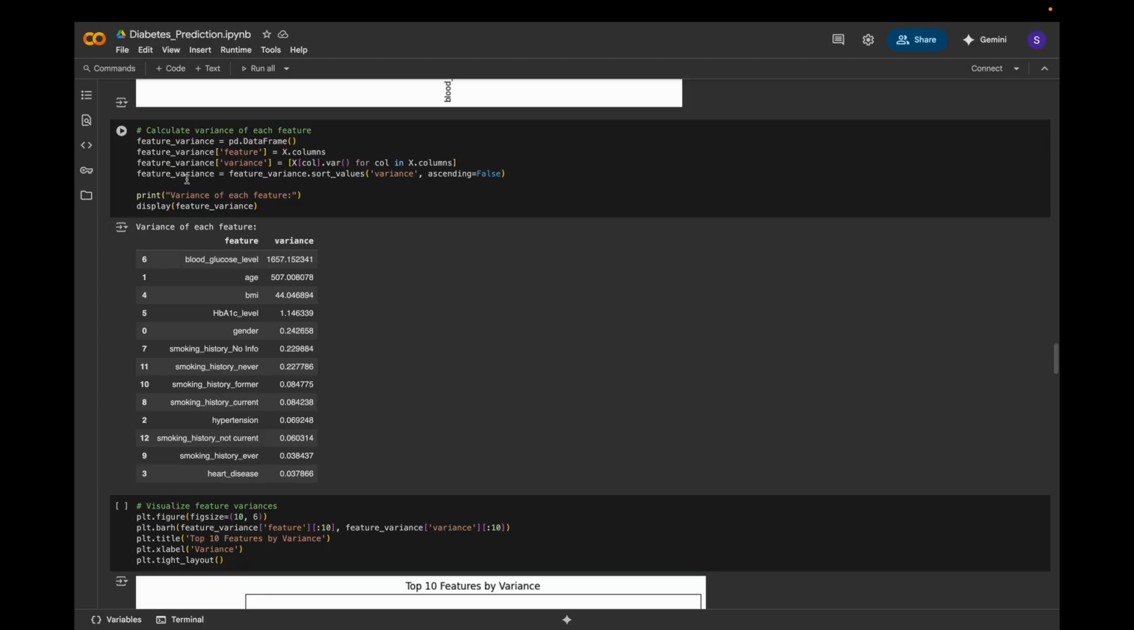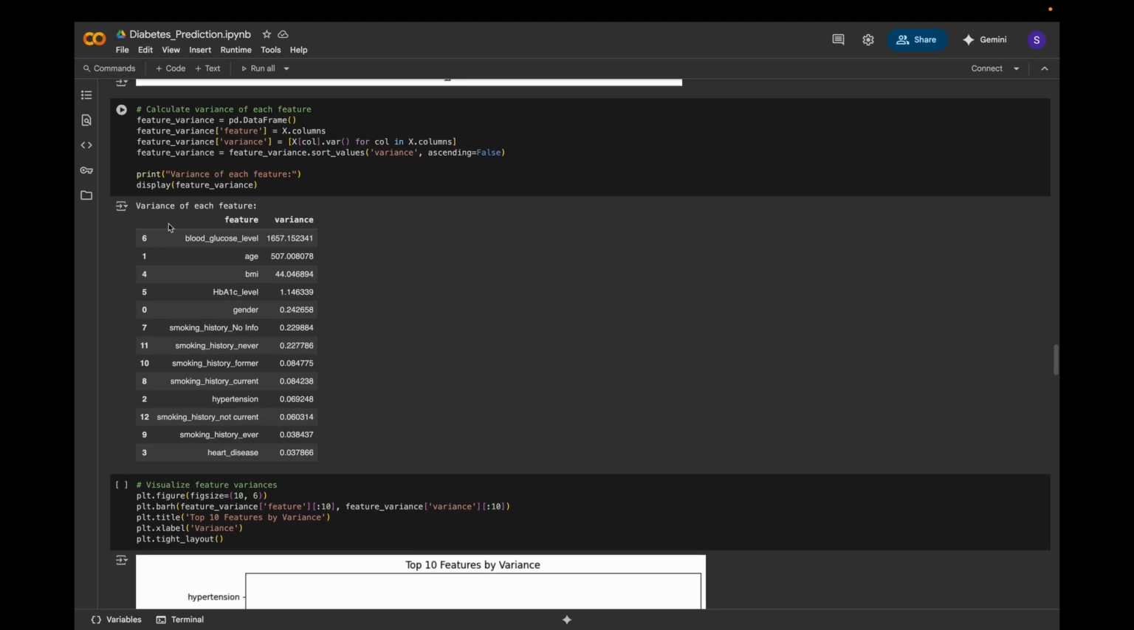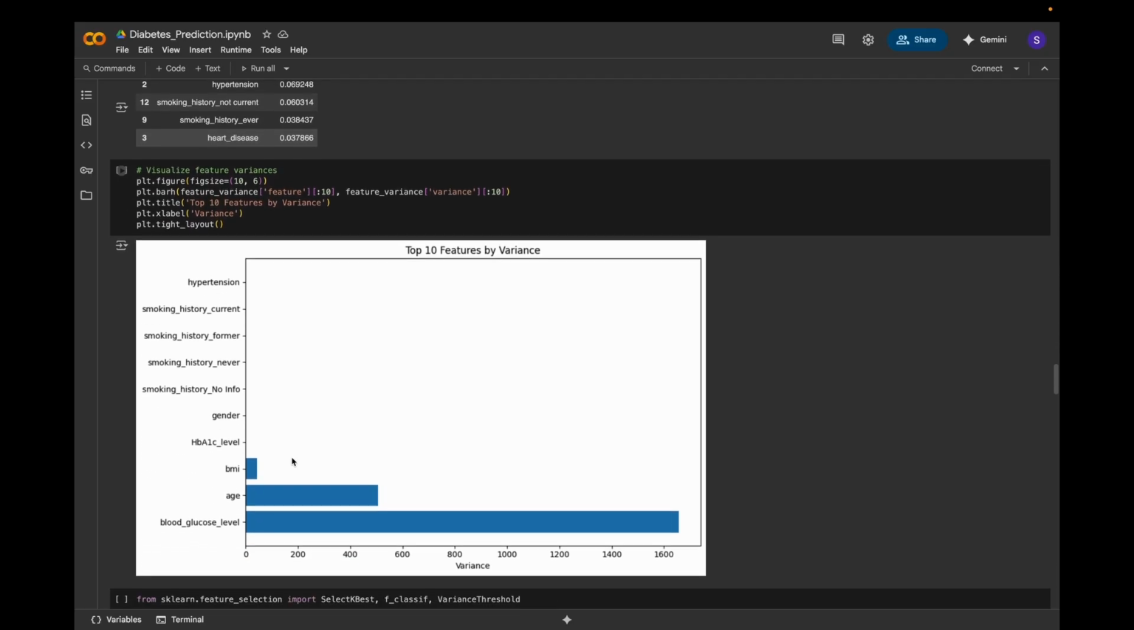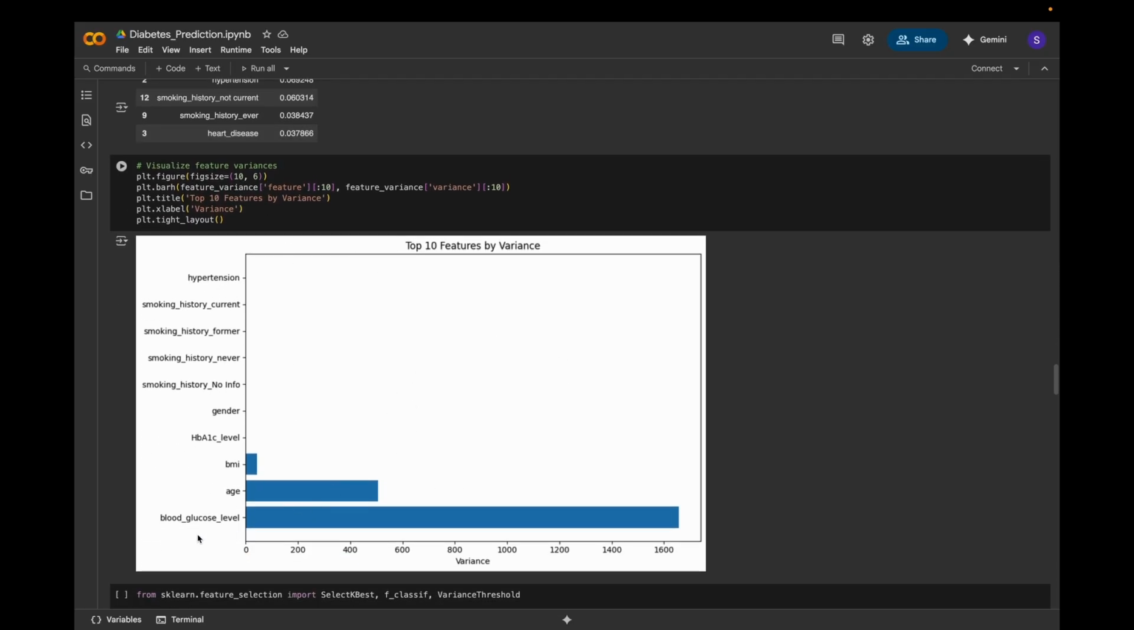And then we move on to feature_variance is equal to feature_variance.sort_values('variance', ascending=False). Basically this sorts the data frame in descending order of variance, so the features with the highest variance appear at the top, and then we display this. So as we can tell, for the variance of each feature, the top one is blood glucose level with a variance of 1657, all the way down to heart disease, which has a variance of 0.03. So yeah. Then afterwards we visualize the feature variance as seen over here. As told before, blood glucose level has the highest variance, decreasing all the way down to here.